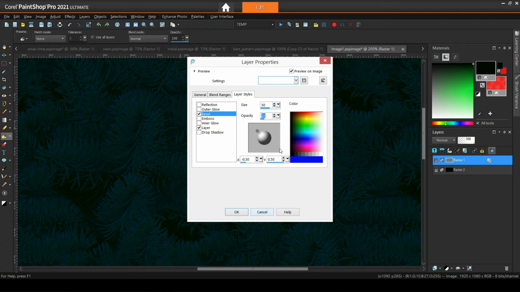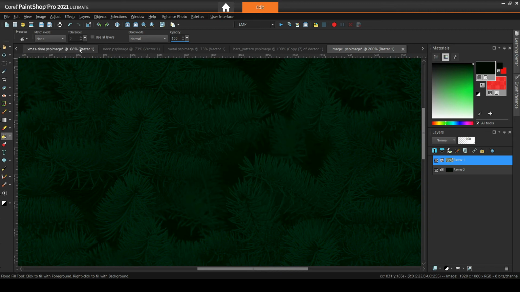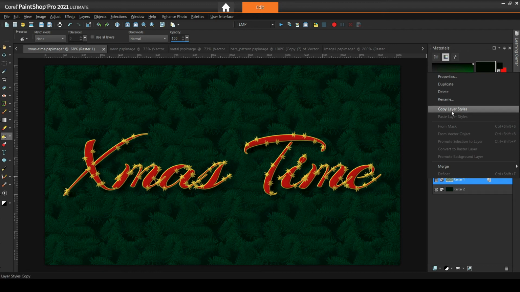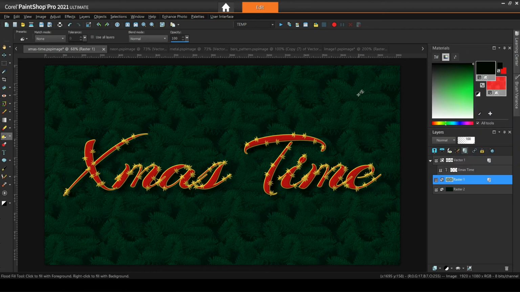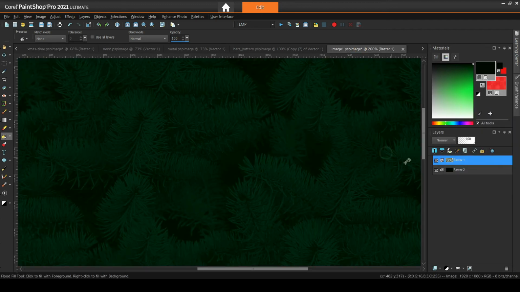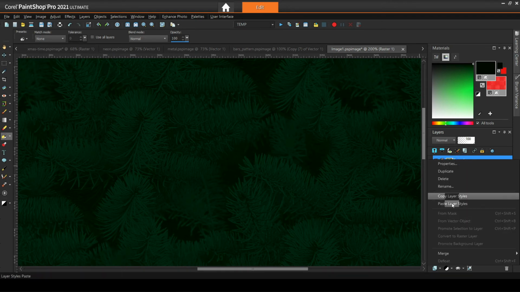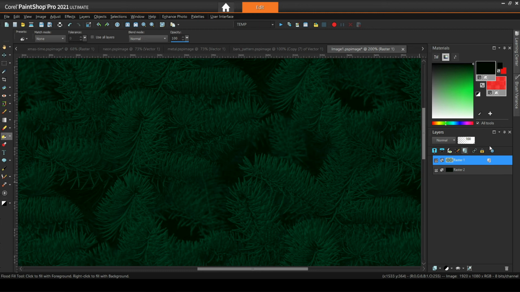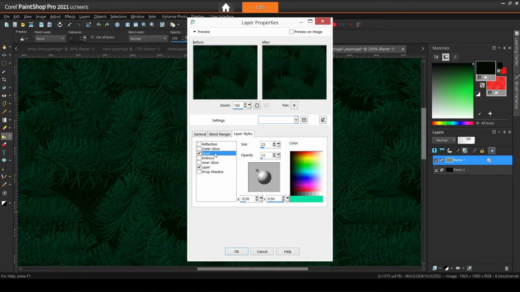Trying to manually replicate the texture bevel of the original scene is fine, but here I will simply copy the layer styles from the original scene. Right-click on the texture layer in the original scene, and select Copy Layer Styles. Then switch to the scratch image, right-click on its texture layer, and select Paste Layer Styles. Here we go. This function is available only in later versions of PaintShop Pro. I think it was introduced in version 2020.